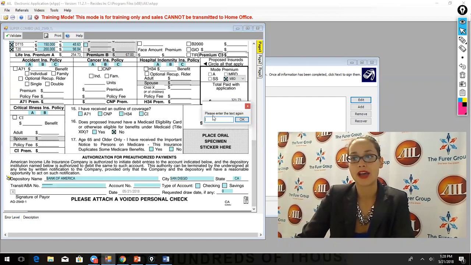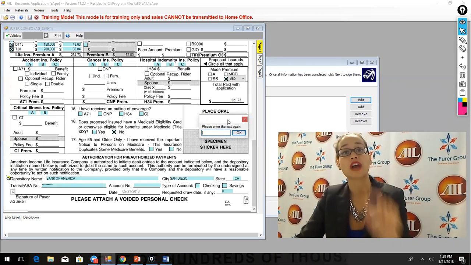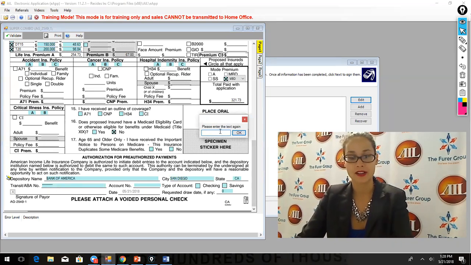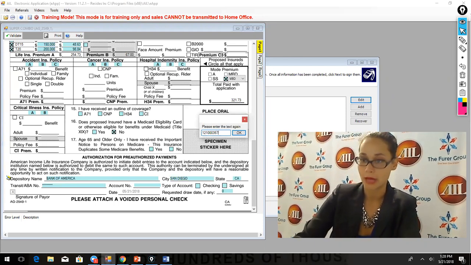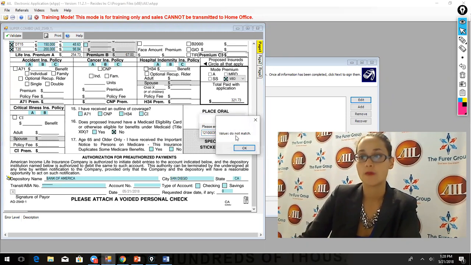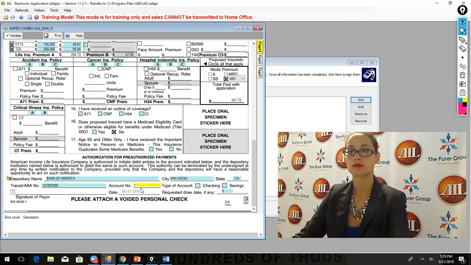It's asking you to enter the text again. It wants to double check and make sure you typed it in right. Okay? So type it in again. Double check and make sure it's right. And it's all stars here, so you can't cheat. Okay? 121-000-358. See, if it's inconsistent, if I typed in 357, it'll tell me, oh, values do not match. Okay? 358. Now it accepted it. See that? So make sure that that's correct.